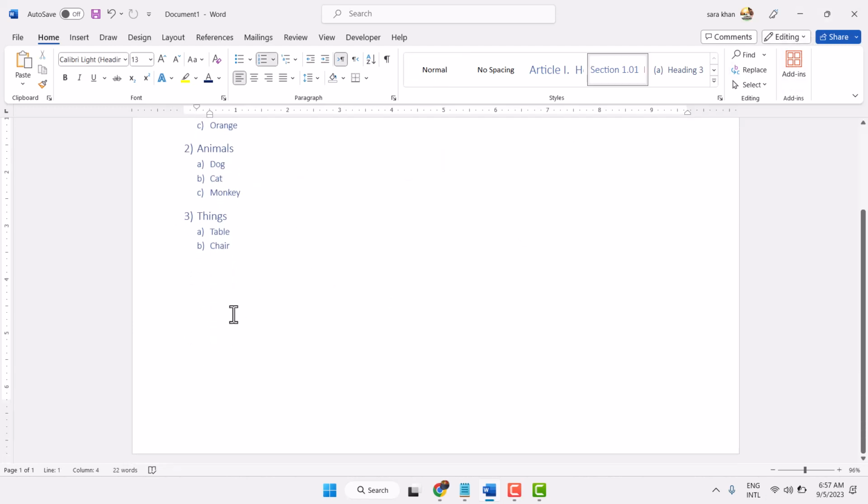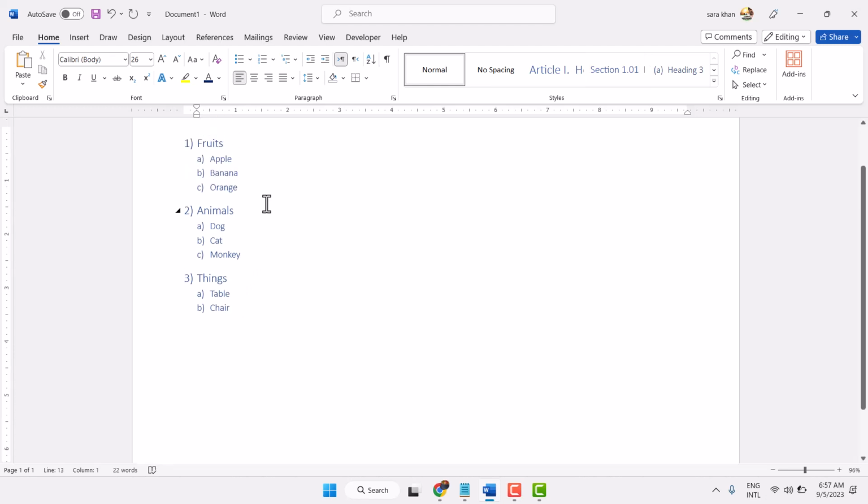So firstly guys, keep your cursor where you want to create this type of bullet list in Microsoft Word. Then click on this bullet. Now type your text, then press enter. Now press tab on your keyboard.